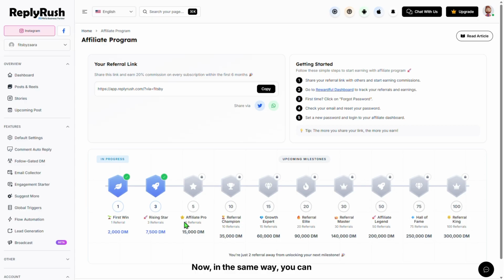Now, in the same way, you can bring 2 more referral users and complete 5 referrals to receive 15,000 DM. And in the same way, you can keep bringing more referral users and achieve the upcoming milestones. If you reach 100 referral users, you can receive up to 300,000 extra DM.